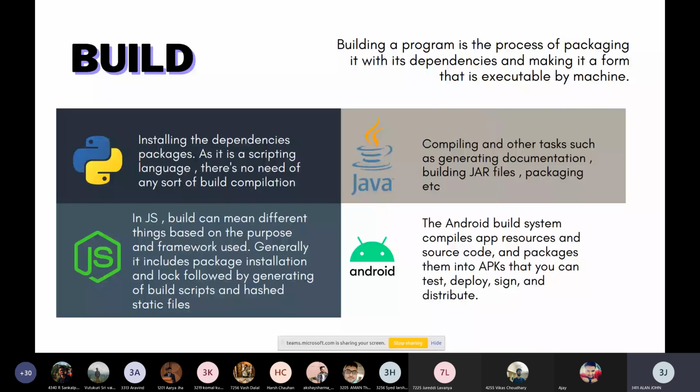Because in the end, if you want to deploy your application, you need to make it runnable. So building does that. Building makes your application runnable. Any doubts on building?